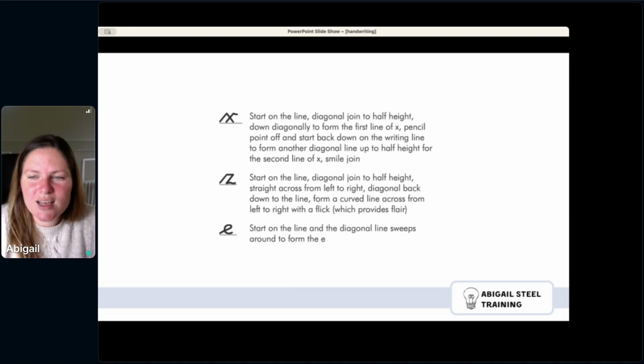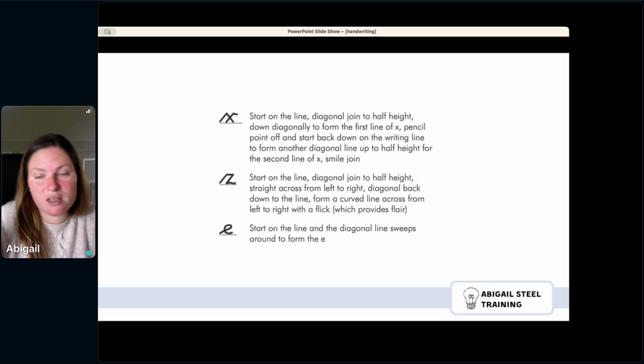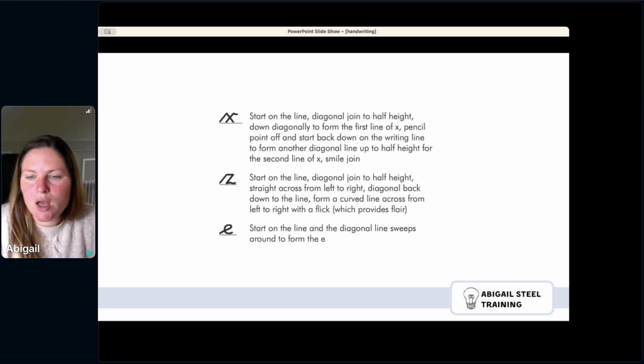Z, start on the line, diagonal join to half height, straight across from left to right, diagonal back down to the line, form a little curved line. You can do straight if you prefer for the style. Little curved line I tend to do, across from left to right with a little flick, which provides a bit of flair. It's a nice little bit of style in there.